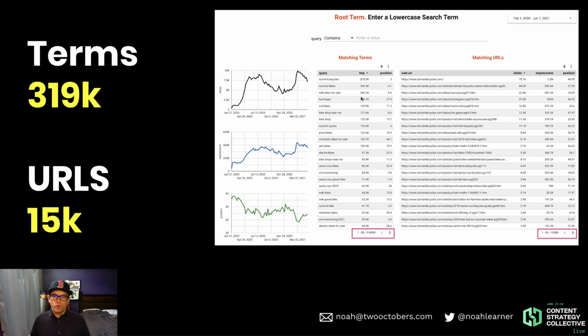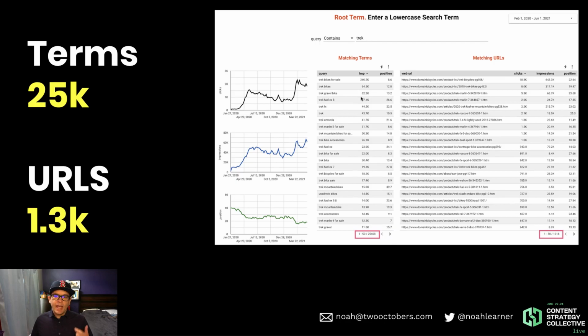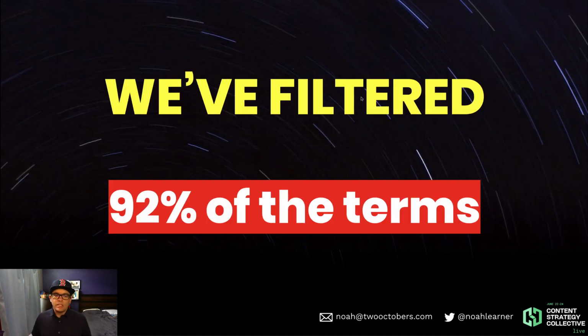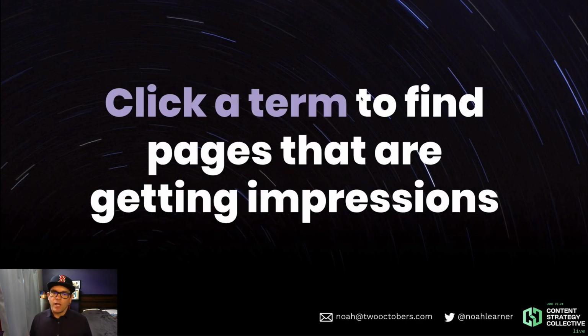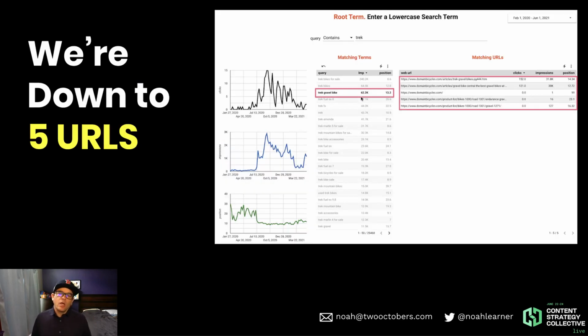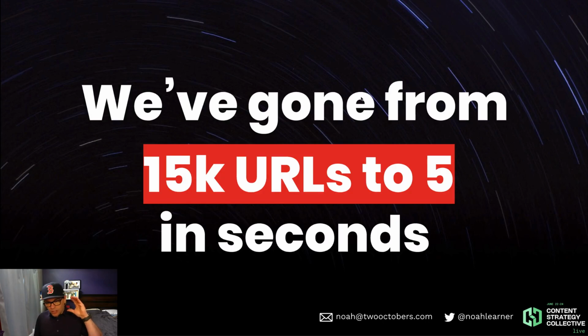As we use the tool, after we add a head term, we'll notice that we've filtered our URLs from 319,000 down to 25,000. That's massive, and that took just entering 4 letters and hitting enter, right? Which means that we've filtered out 92% of our search terms in a second, or 2. We can then pick a term from that middle table, and what we'll see is that the right-hand table is going to filter from 15,000 URLs down to 5.